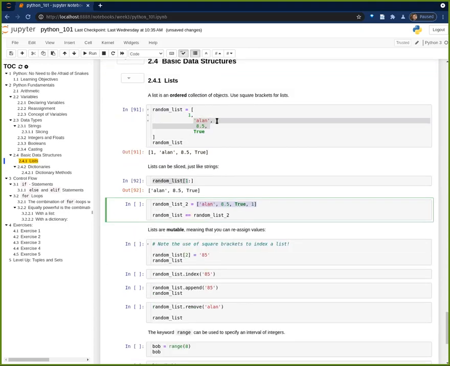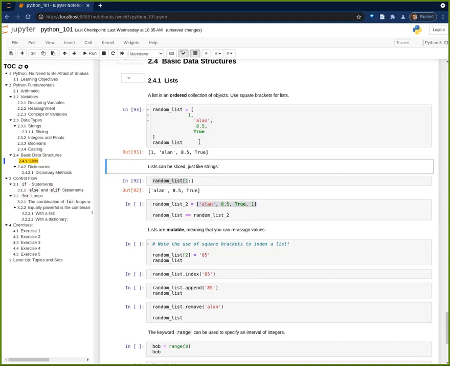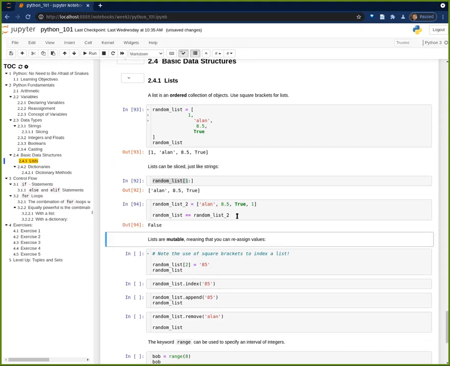We can also compare different lists together here. Note that I have two different lists here. I have this list, which is 1, Alan, 8.5, true. If I switch these around, these are not the same thing because the order does in fact matter. If I do this in the same order, this will give true, but note that this will only give true if these values are exactly the same.